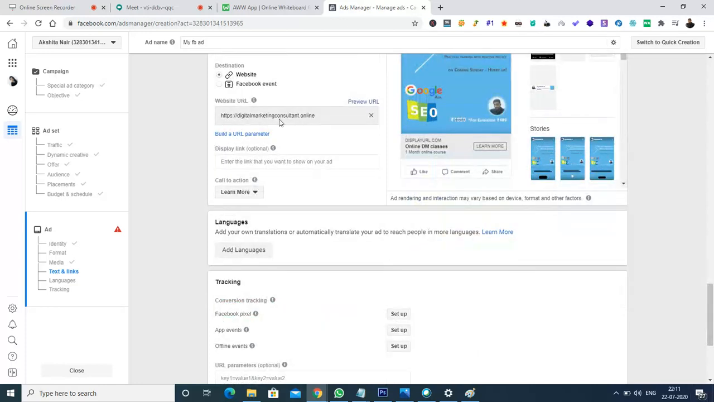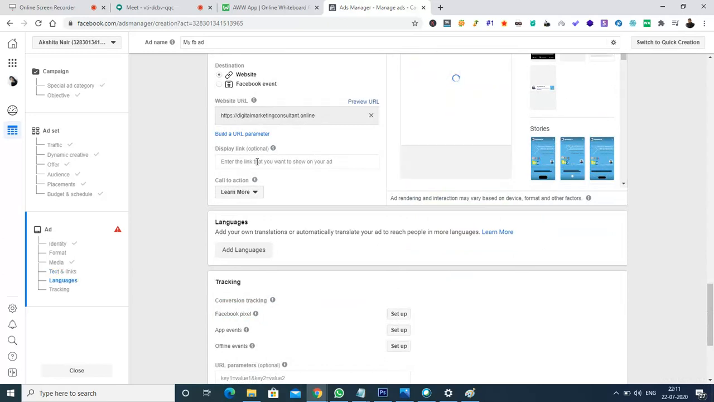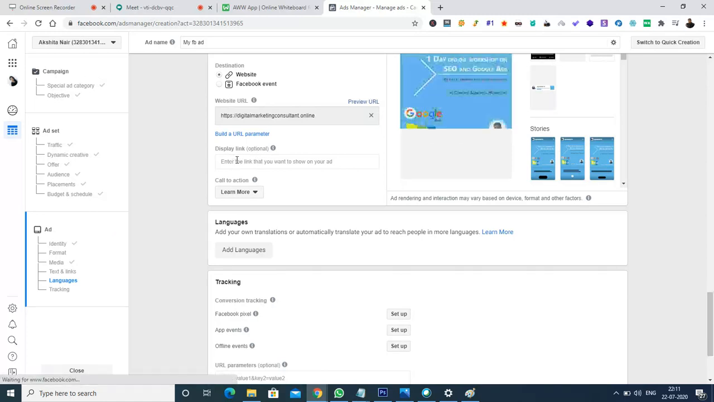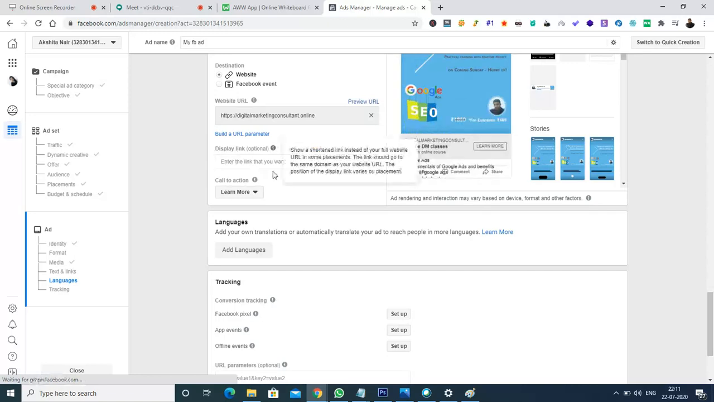After giving this website URL, I have an option for display URL. It's optional. Suppose there is a change in the website URL where the advertisement people are going to land, and I want to show something else in the display link, that is possible with the help of the display link option.